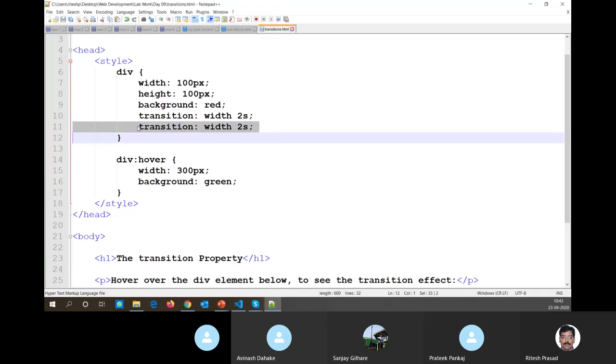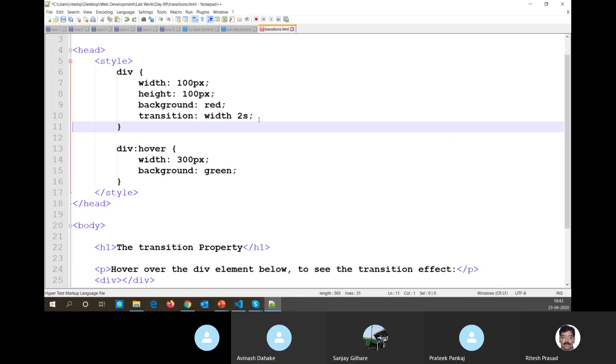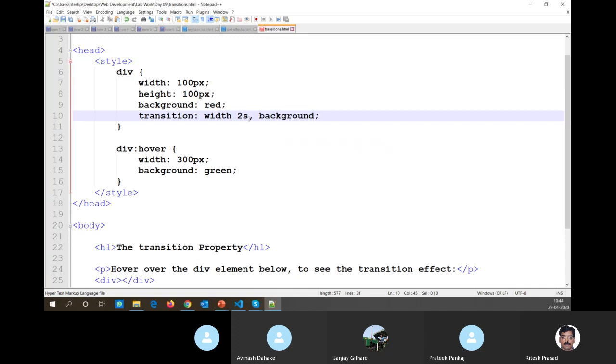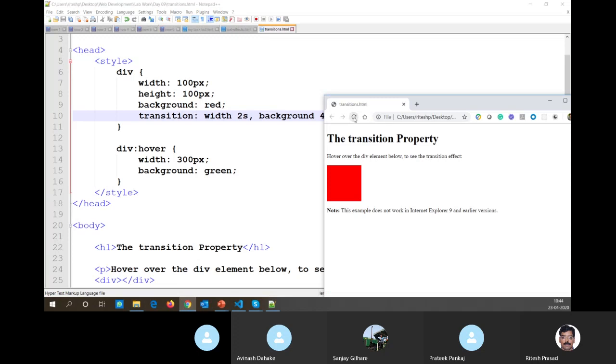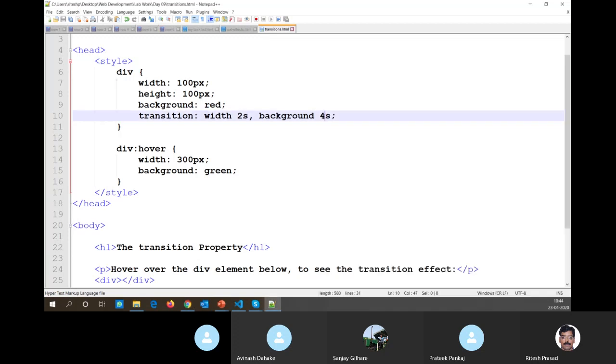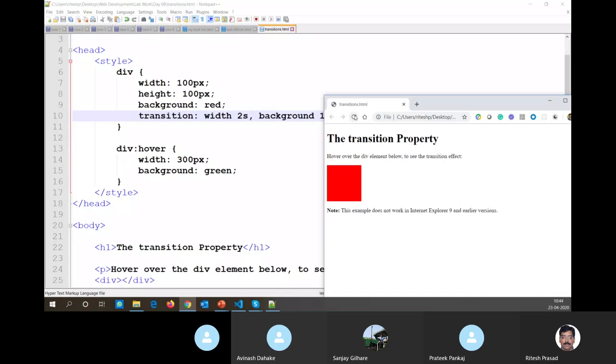Okay, now if I have one more transition on background, then I can say this background, and for that I may specify the same time or I may specify a different time too. And if I say 4 seconds, so width will increase in 2 seconds, but background will slowly change and it will change in 4 seconds. And if I change it to say 10, then the width will increase to its maximum in 2 seconds, but background will change in 10 seconds.